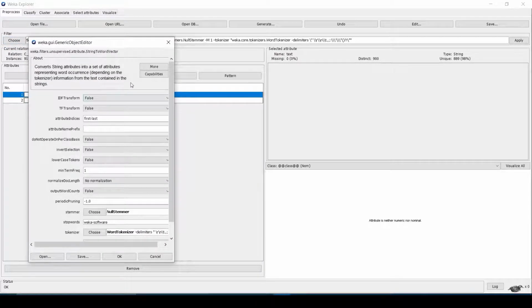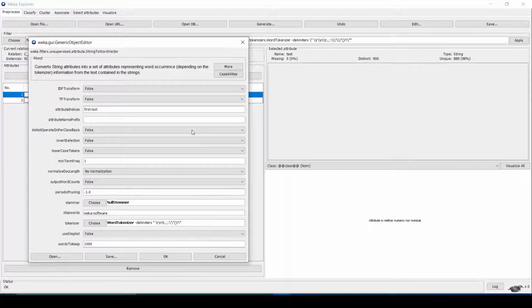Now here you can see a lot of properties that you can select for this filter. So let me go over some of them so that you get an understanding of what they actually mean. The first here is called IDF transform. It stands for inverse document frequency. It's a boolean attribute. You can set it to true or false. Next we have TF transform, which stands for term frequency transform. Again you can set true or false.